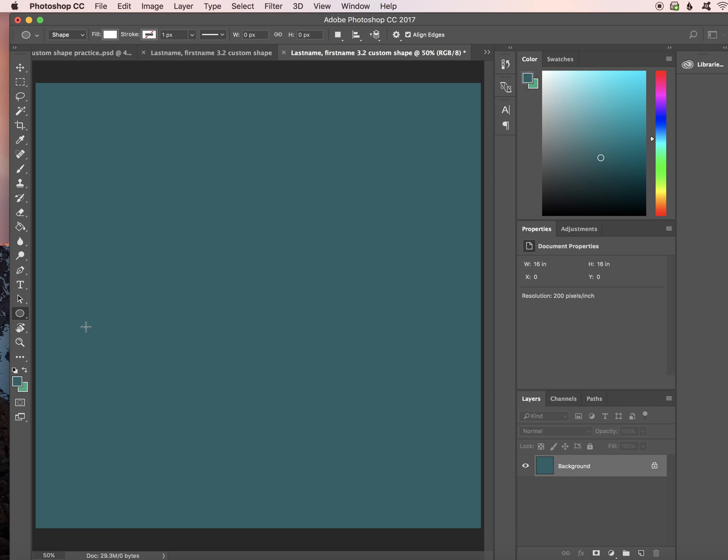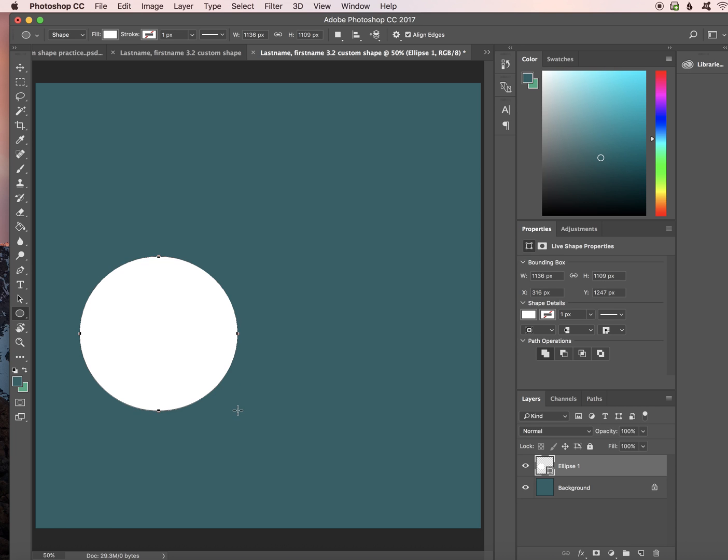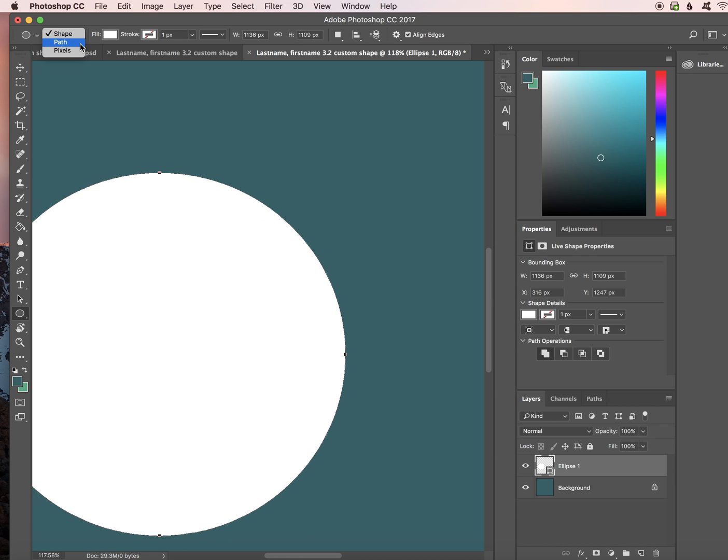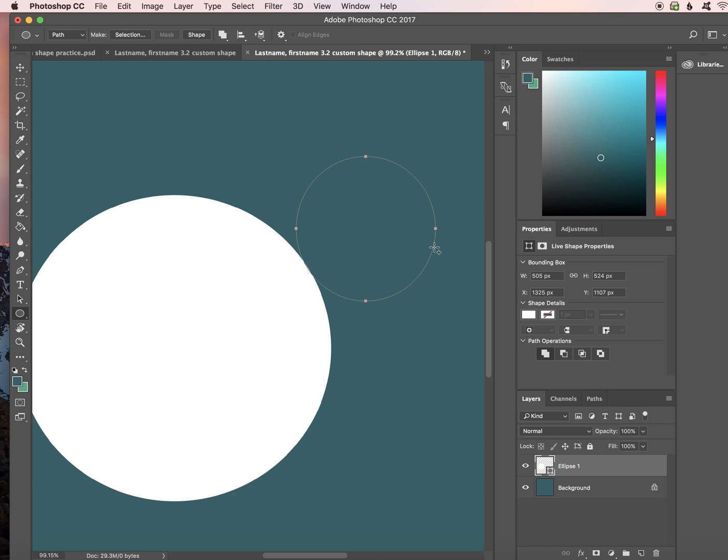Now you'll notice that the shape tool has three functions. There is shape, where we see the color being filled in, right? We could also work with just the path. That's drawing the line where the pixels are going to be filled in. But remember, the path is not something that's actually printed out from a Photoshop file. And there's also the function to work with pixels. We want to work just with shape today as the shape mode.